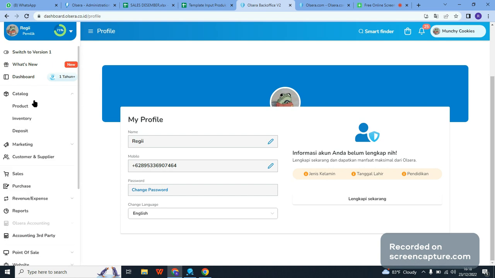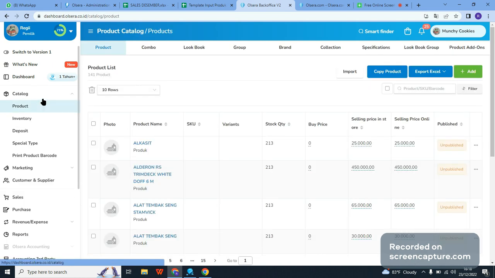And also in Olsera, I will start right away on how to use our system. The first one, we can go by Olsera Office, and we can start by adding the product. The product is like the menu that you sell or the ingredients that you have, and you want to put it in Olsera. You have to put it in this section. So you can go to the catalog and then the product.